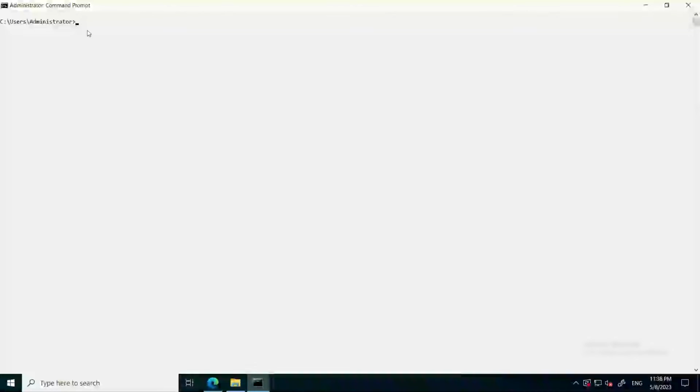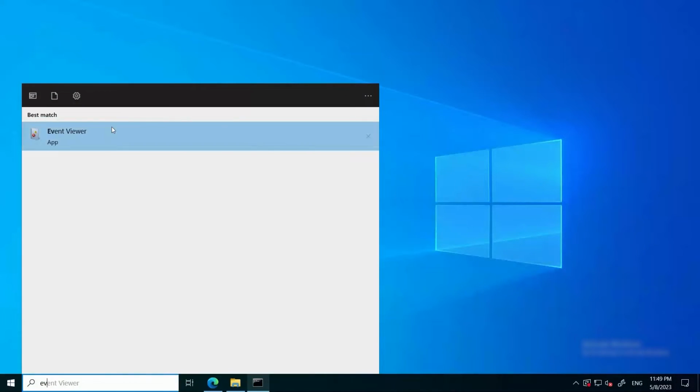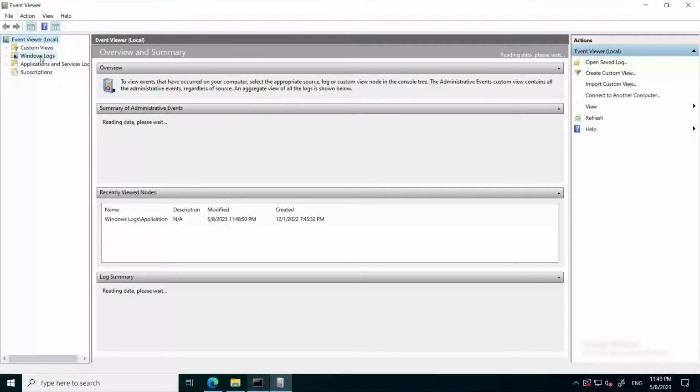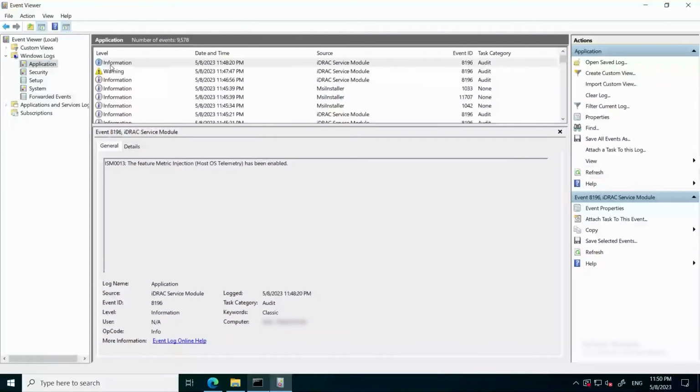In the command prompt, to enable the metric injection feature, type the command DCISMCFG -metricinjection -e and press enter. The message "The metric injection feature is enabled successfully" is displayed. Now, to view the metric injection alerts in the operating system log, open Event Viewer from the Start menu. In the Event Viewer window, expand Windows Logs on the left pane and click Application. Notice that the event ISM0013 with the message "The feature metric injection host OS telemetry has been enabled" is displayed.